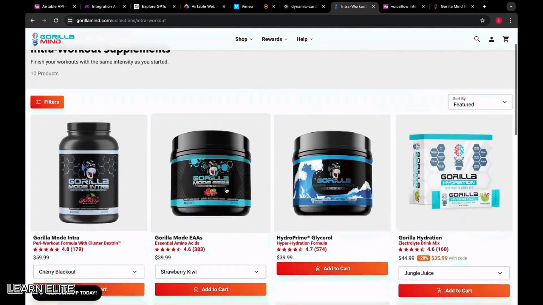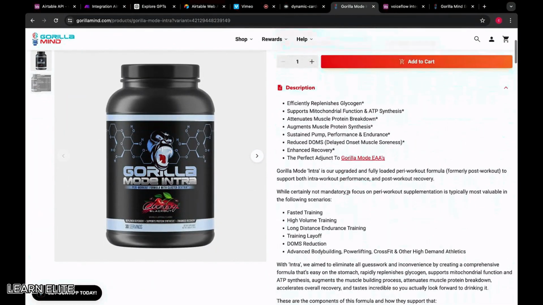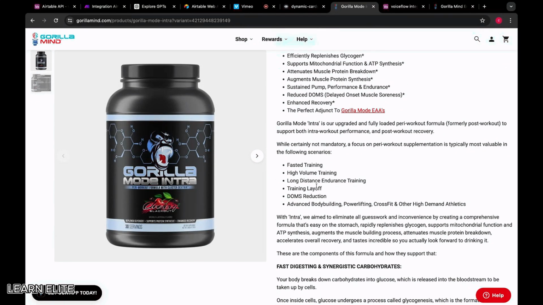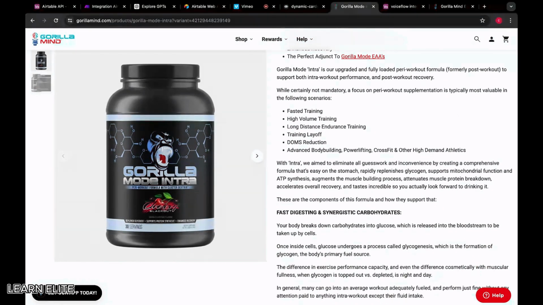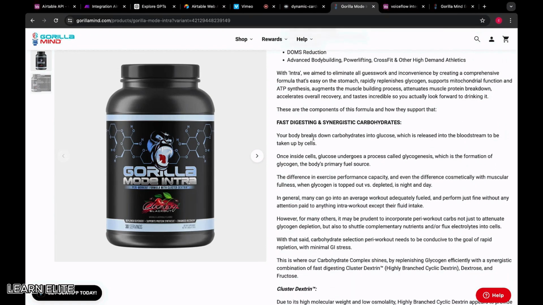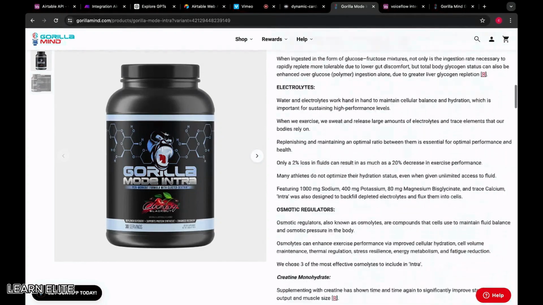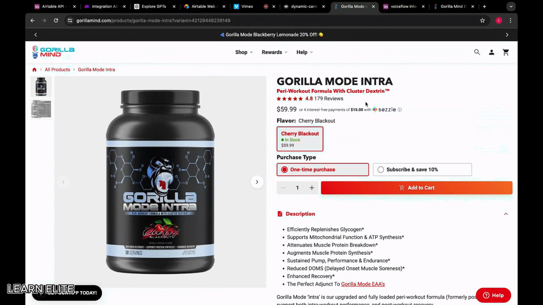Intra workouts. Intra. What is this for? Upgrade and fully loaded peri-workout, formerly post-workouts, to support intra-workout performance and post-workout recovery. I'm just reading this so I have a better understanding of what this is for when we prompt the AI. And you guys are going to see me go through a bunch of feedback loops with the AI. We're not going to get the exact prompt that we want right away. We're going to have to add things, take away things to make sure we get the outputs that we want. Fast digesting and synergistic carbohydrates. So this is during workout, I'm pretty sure, right? Intra-workout. Yep. All right, cool.